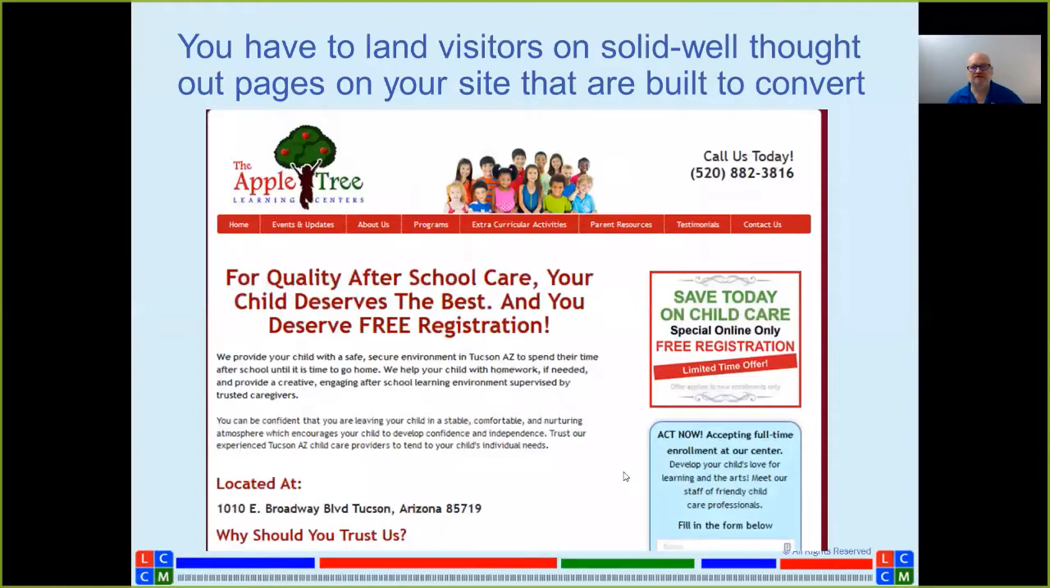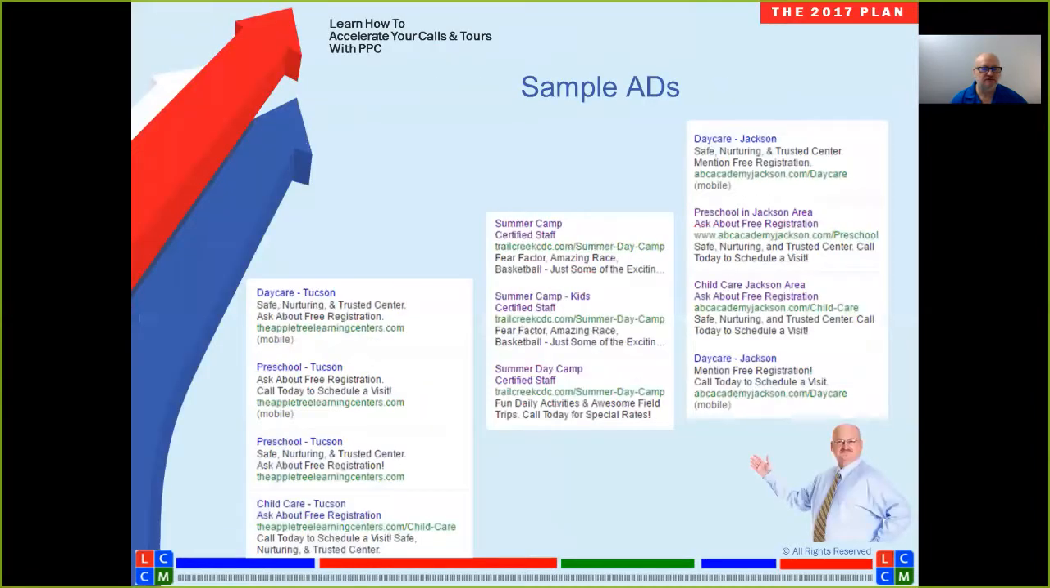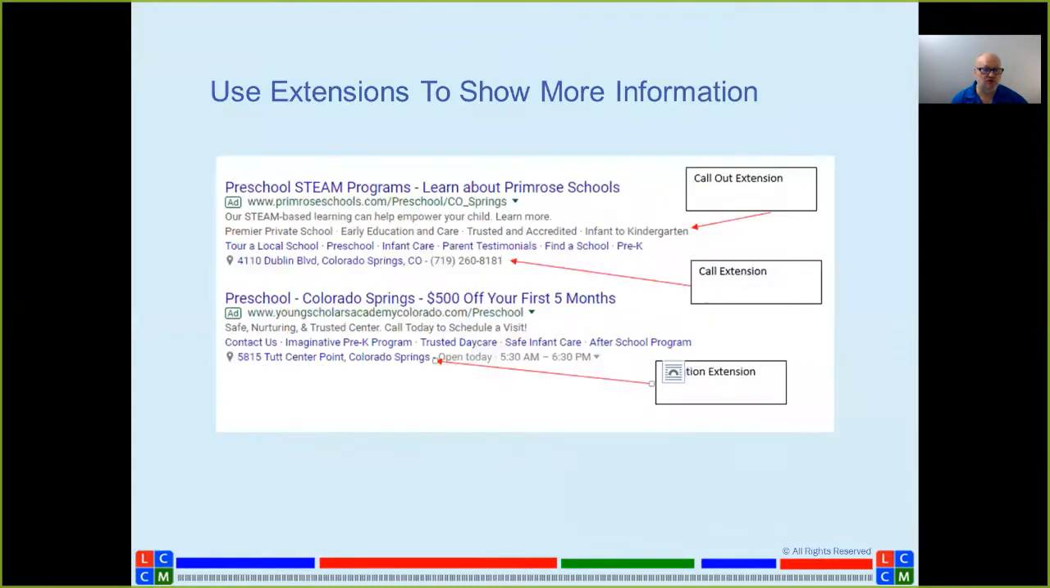So we talk about having a solid landing page. Here's an example of a landing page that we use on the Apple Tree Learning Centers. We've had good success with this particular landing page. When we look at it, we see here free registration. So you'll see here on the left-hand side, this is ask about free registration. We make a big deal about free registration on that particular ad, both in mobile and desktop.